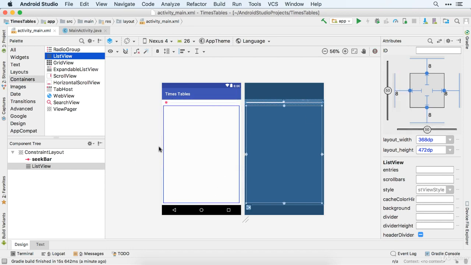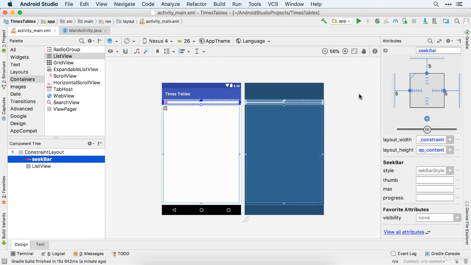So right now it's got about an 8 border on all of it. If you want to change that, you totally can, but that's up to you. So with that, let's go ahead with this seek bar and give it an ID. So rather than just seek bar, I'm going to call it timesTablesSeekBar.